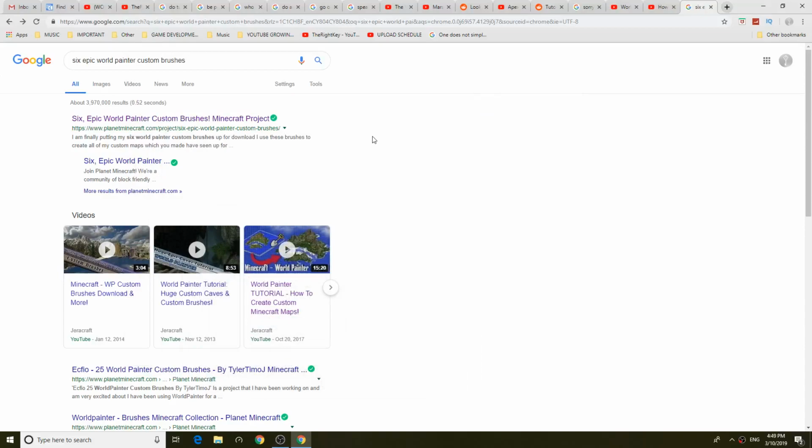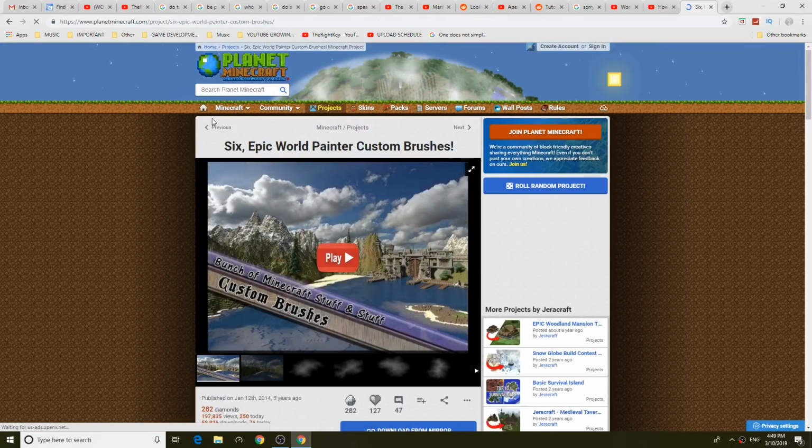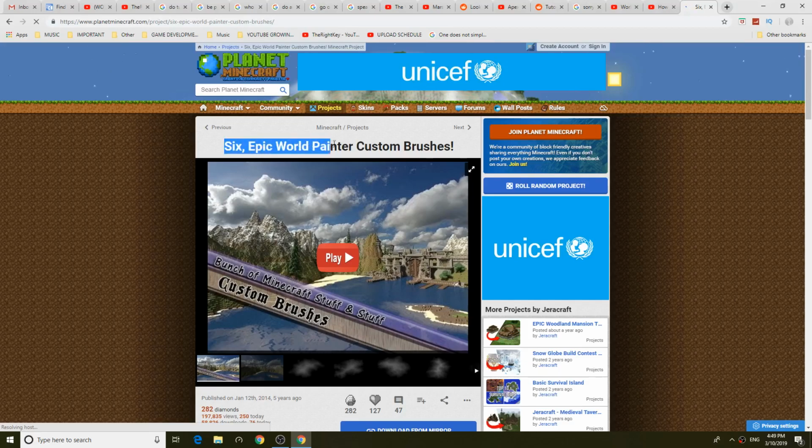Hello guys, today I will be showing you how to install custom brushes in World Painter. For this example, I will be using this Planet Minecraft link. You can find any brushes, and this will work with any brushes you would like. But for this example, we will be using 6 Epic World Painter custom brushes.